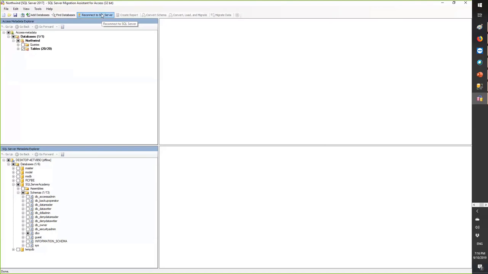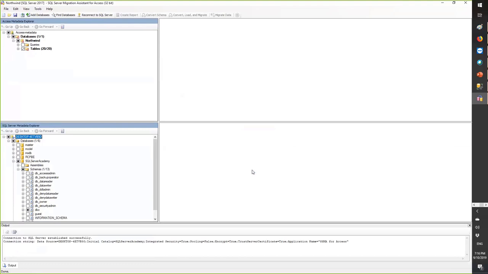I like doing that. Right? Ask me for my credentials. I'll click on connect. Now that I've reconnected, it'll allow me to then click on this database here. And this is what I use for my beta trials. I click on migrate data. What does that do? It does several things.